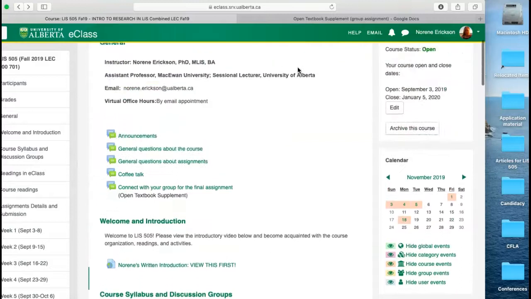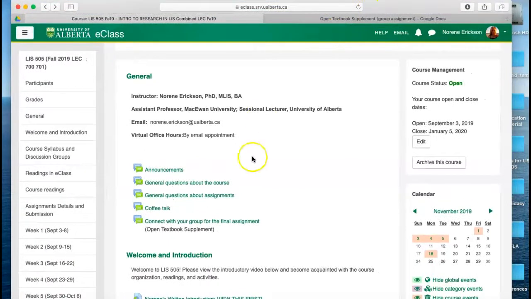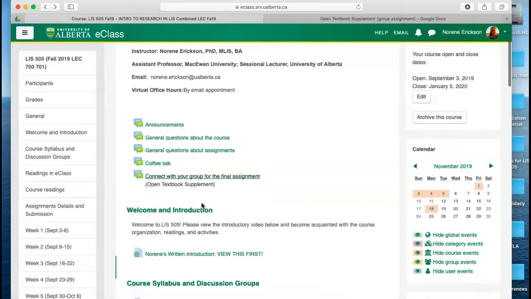First of all, you are placed in groups, and right now it's groups of 4. I believe all the groups are groups of 4, and you should be able to access that right from the main page under Connect with your group for the final assignment. You will have access to the other 3 people in your group, but not anyone else in the class. That discussion is set up just like your discussion groups are, where only 4 people are part of that particular group. And that's where you can begin your conversation about what you wish to do for this assignment.